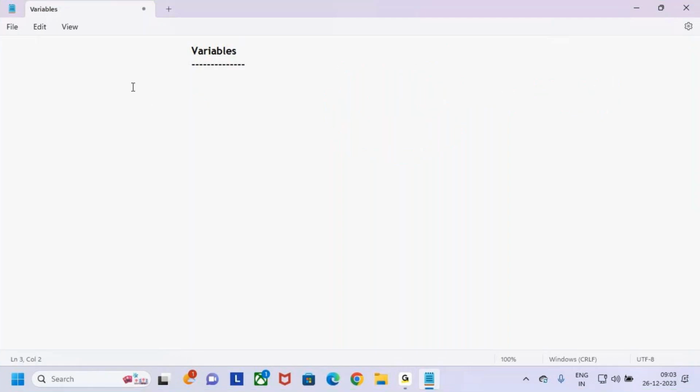So first of all, let me note what is meant by variables, guys. What will variables do? Variables are used to store the data or the values.